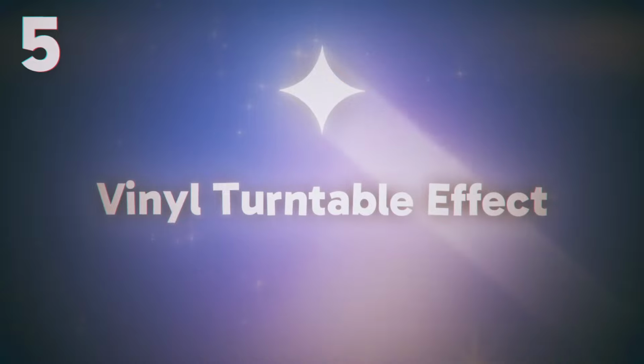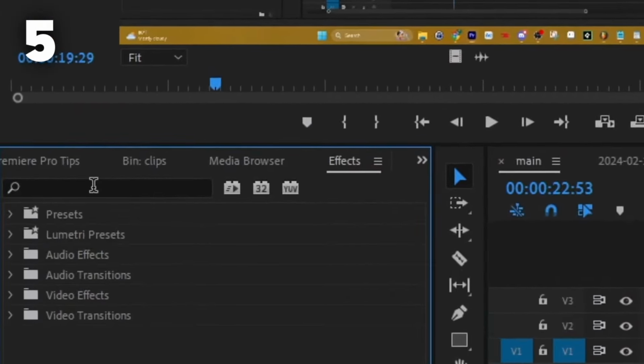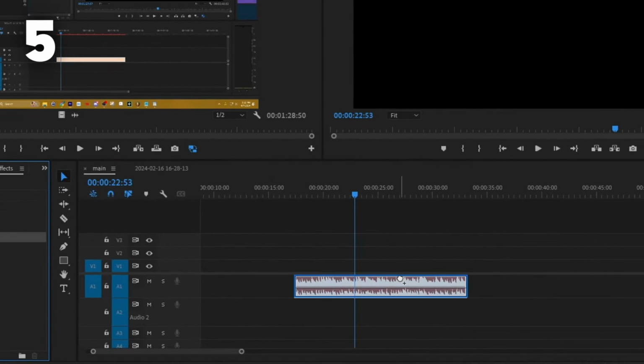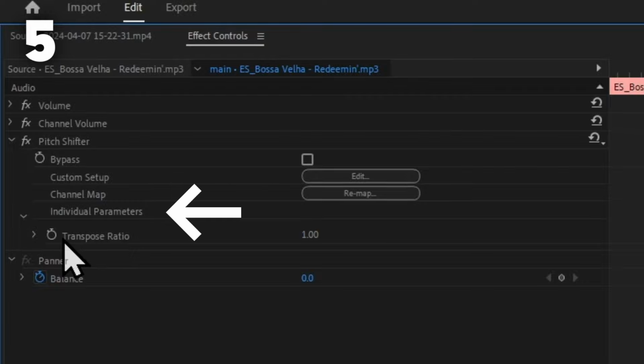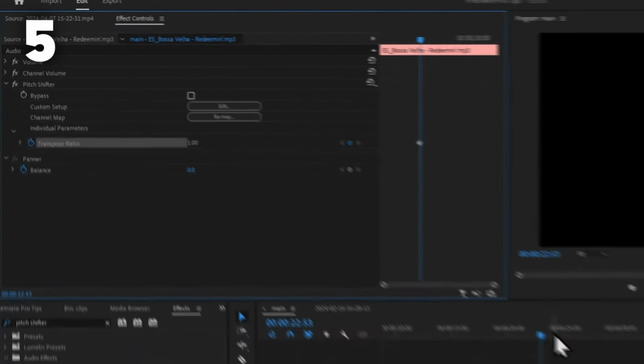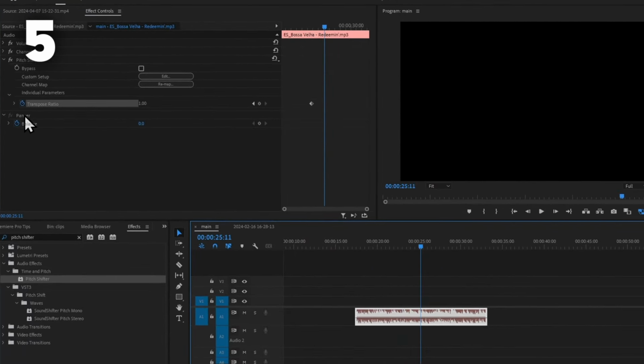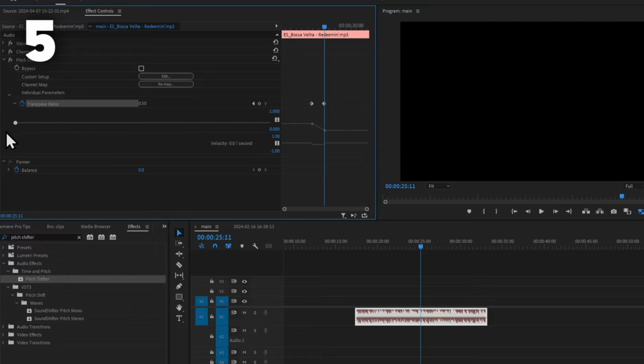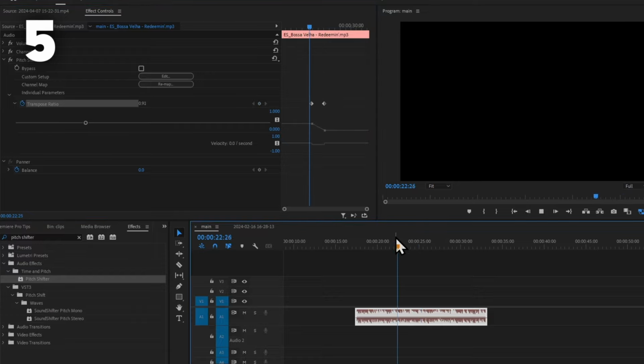Number 5, the vinyl turntable effect. It's when the music takes a sudden dip into oblivion. There are 2 ways that you can create this effect, and we're gonna start with the easier one. You simply go to Effects, add the Pitch Shifter tool to the clip that you want to change. You expand the column that says Individual Parameters, and you keyframe the transpose ratio so it goes from 1.0 to 0.5. This will make the music lower in pitch over time.